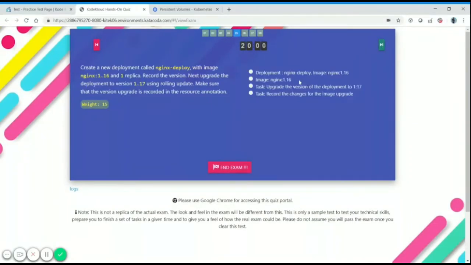Okay, so the next question is: create a new deployment called nginx deploy with image nginx 1.16 and one replica. Record the version. Next, upgrade the deployment to version 1.17 using rolling update. Make sure that the version upgraded is recorded in the resource annotation. So first we have to begin with a specific version with just one replica and make sure that's recorded, and upgrade it to 1.17. Also make sure that it's recorded.